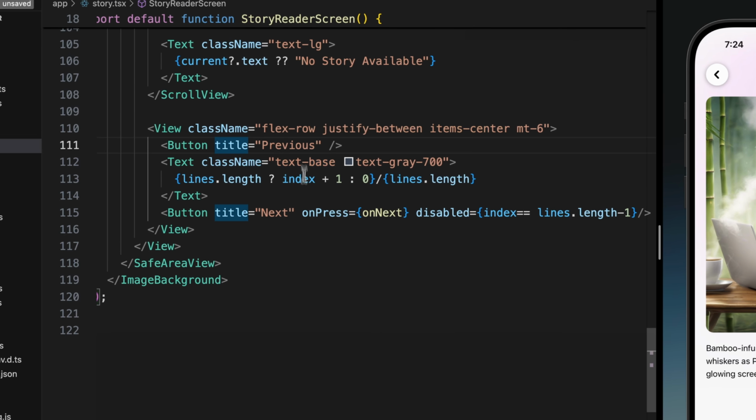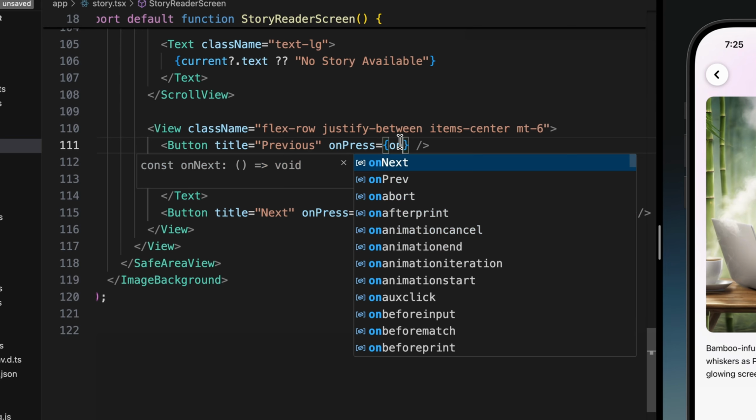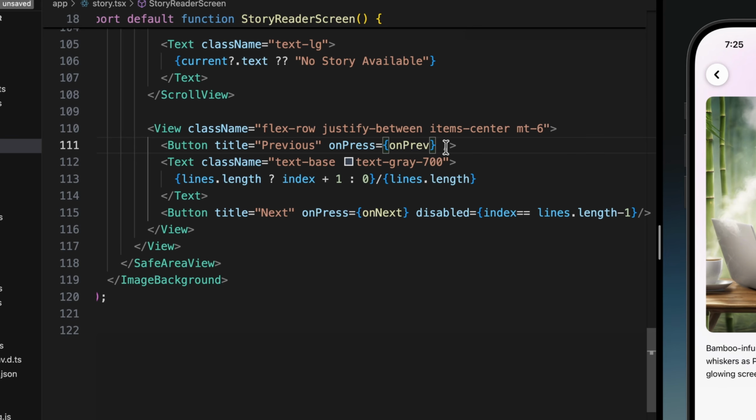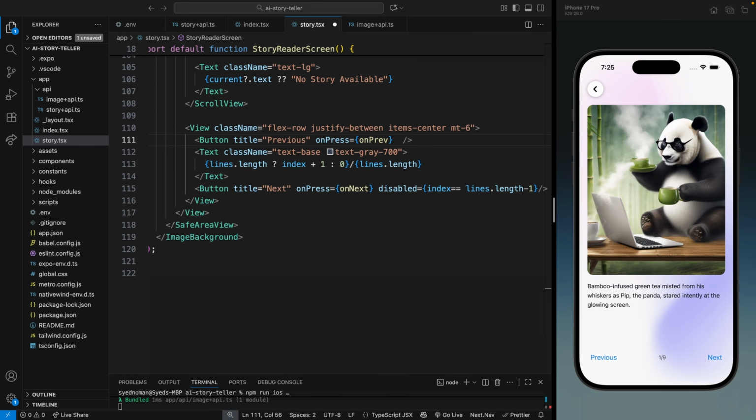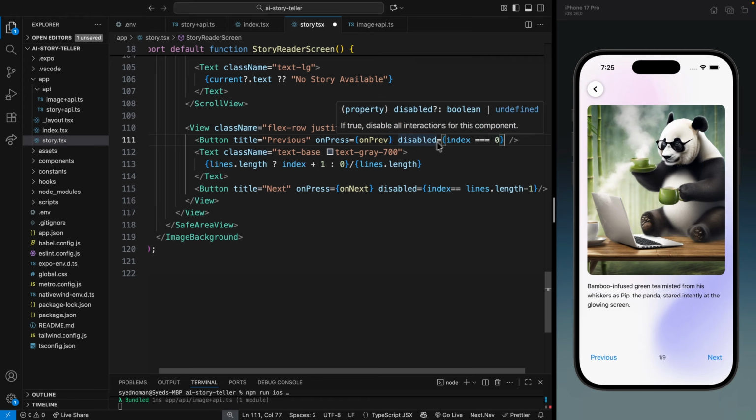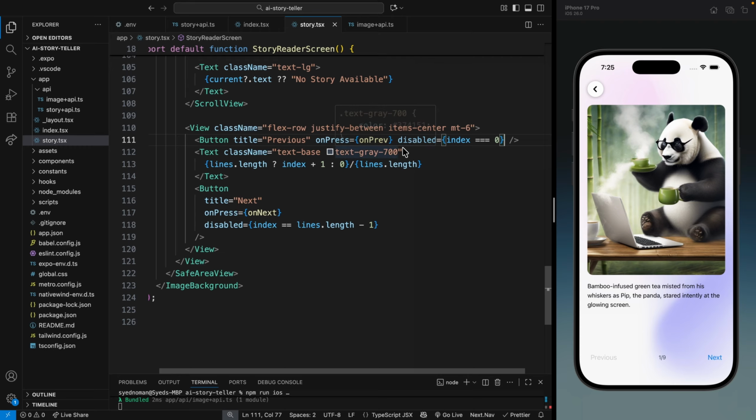And then for the previous button we need to add onPress and then run onPrevious, and this will be disabled when the index is 0. So let me just add that here. Let's save this. Okay, so hopefully all the images are generated. Now you can see the previous button is disabled because we are on the first index.